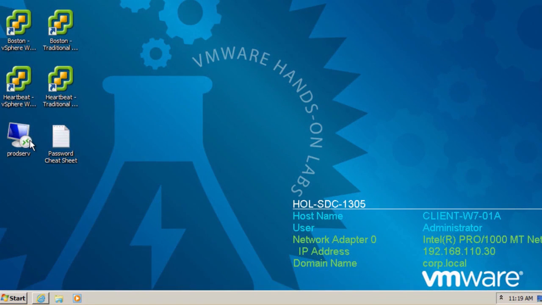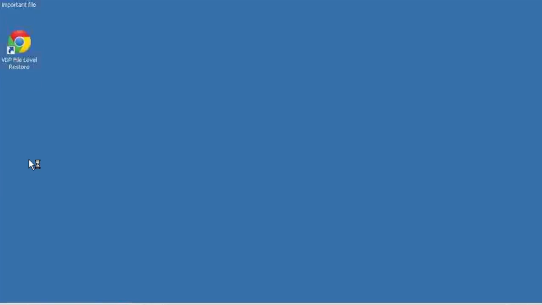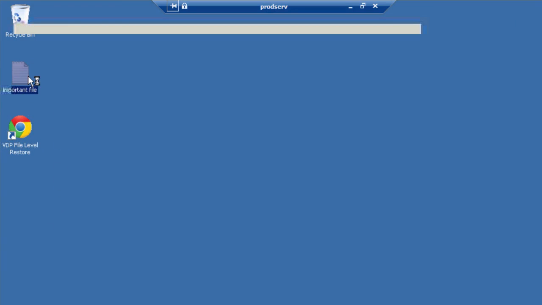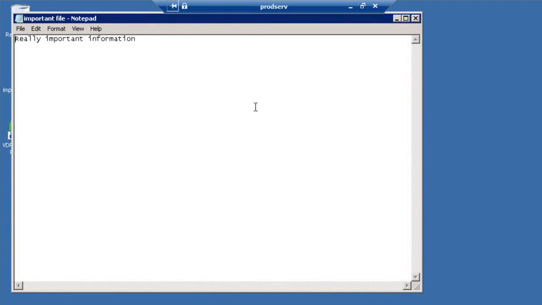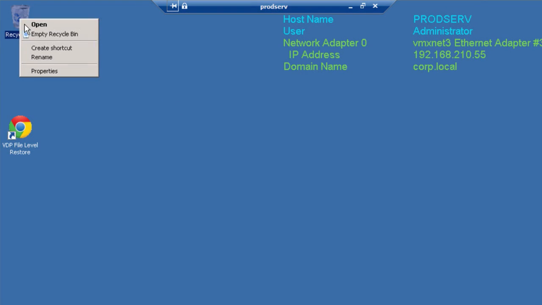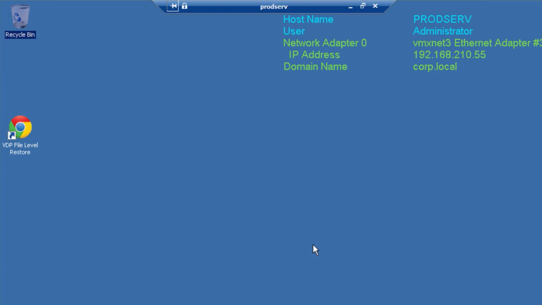So what we're going to do now is log into another virtual machine. And we're going to demonstrate restoring a file. Okay, so here on our desktop, we see an important file. And inside of that important file, we can see that there's really important information. So we're going to go ahead and we're going to delete this file. But no worries, with VDP, we're going to be able to restore this file in no time. So we'll drag it to the recycle bin. And then we're going to go ahead and empty the recycle bin, permanently deleting the file from the desktop. Yes, we'll go ahead and delete. All right, so it's gone.